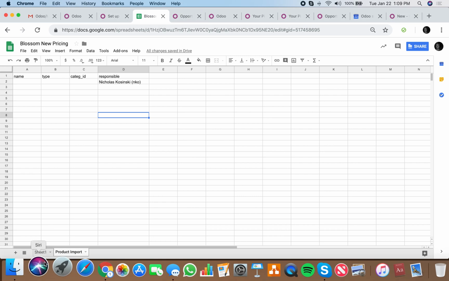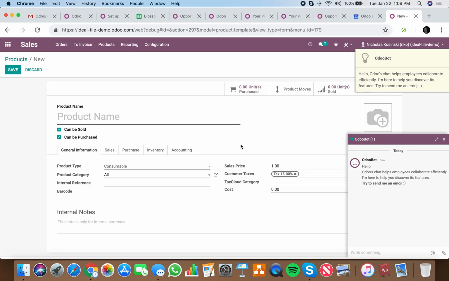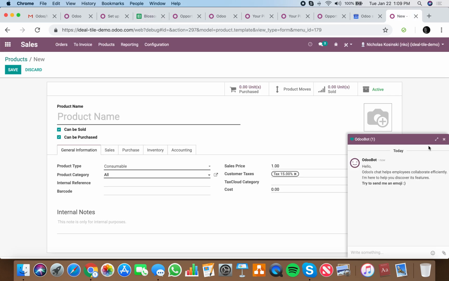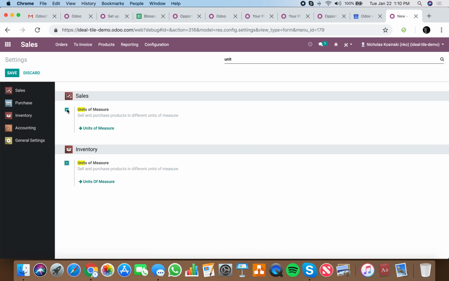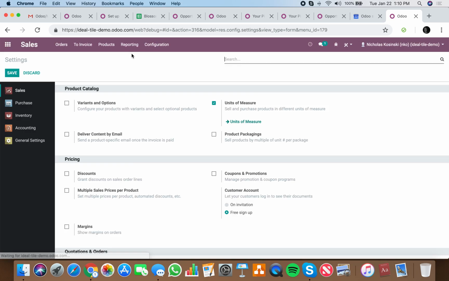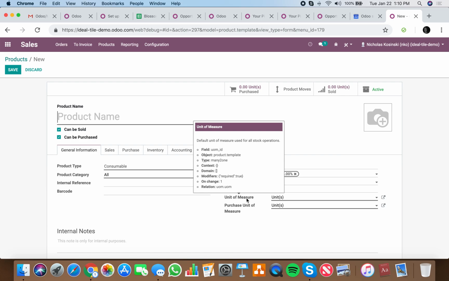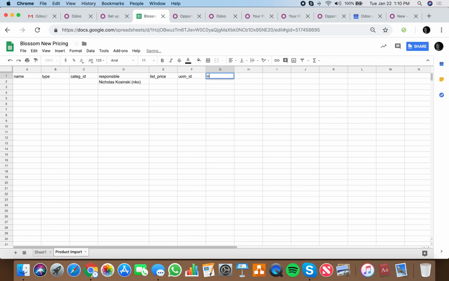Now, once you have that, you're also looking to import your price. Assuming this is the sales price, then you go to your product, hover over sales price here, and you'll see list price is the name of that field. If you also want to import unit of measure, you can. You just have to make sure it's turned on in your settings. And then we'll have these two fields here, UOM ID and UOM POID. So now you have all your fields listed.